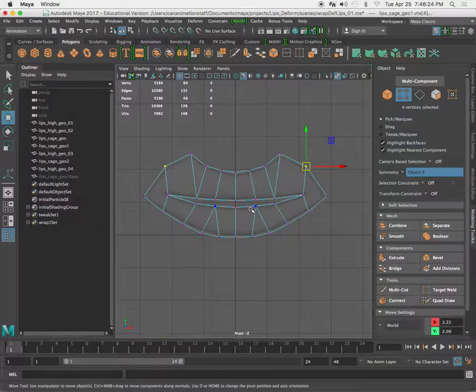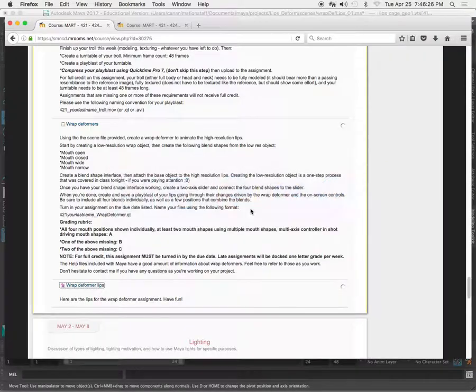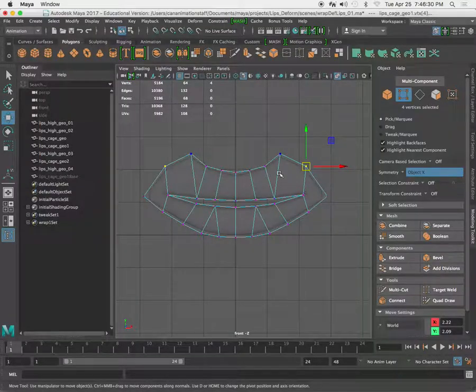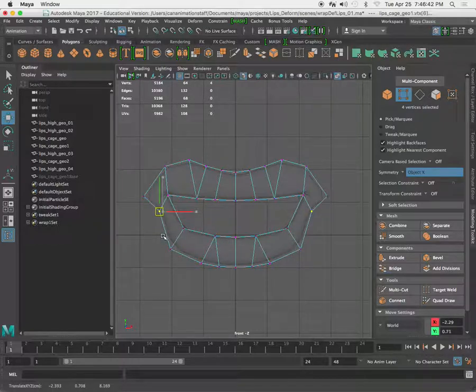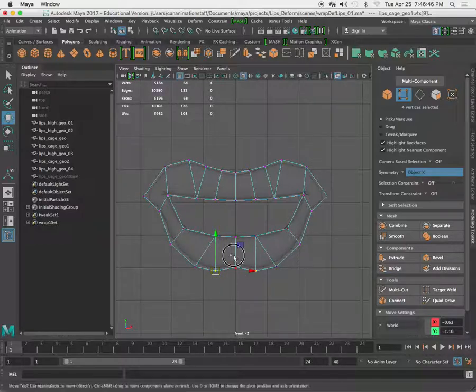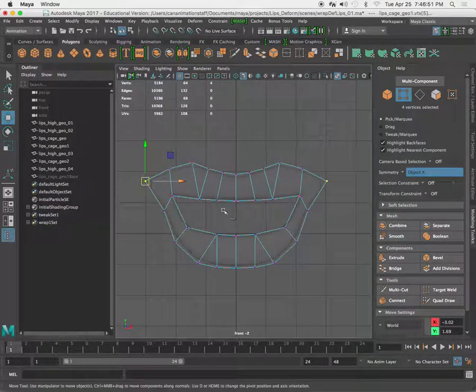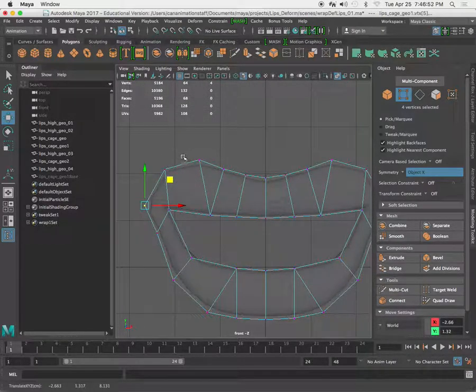So one of the lips was mouth open. So I'll come in here and I'll readjust my vertices so that it manipulates the mesh underneath. I'm going to do a smiling mouth open.